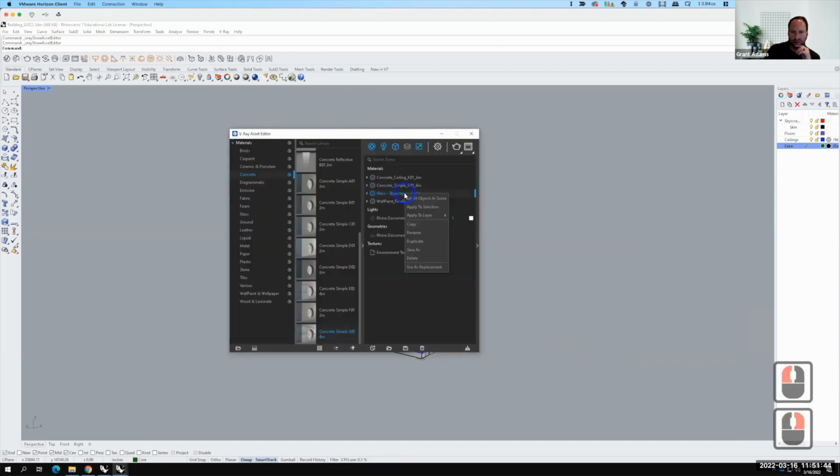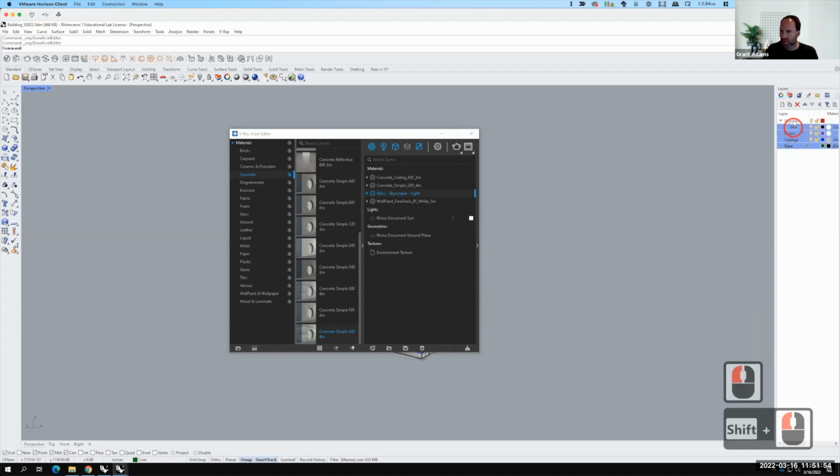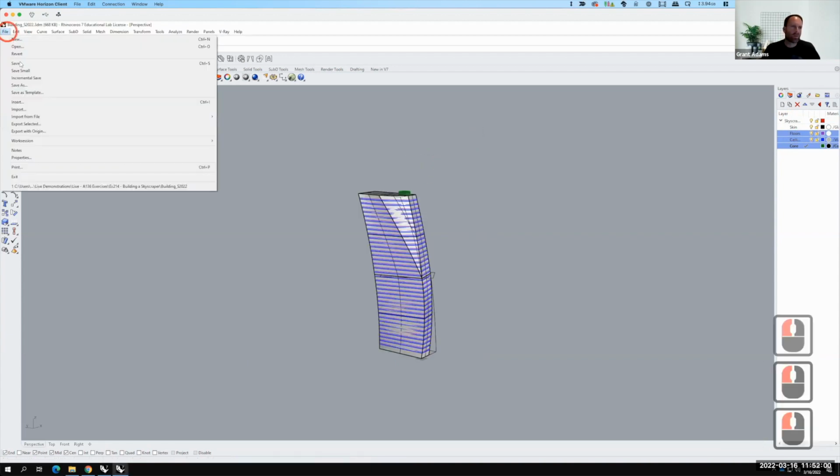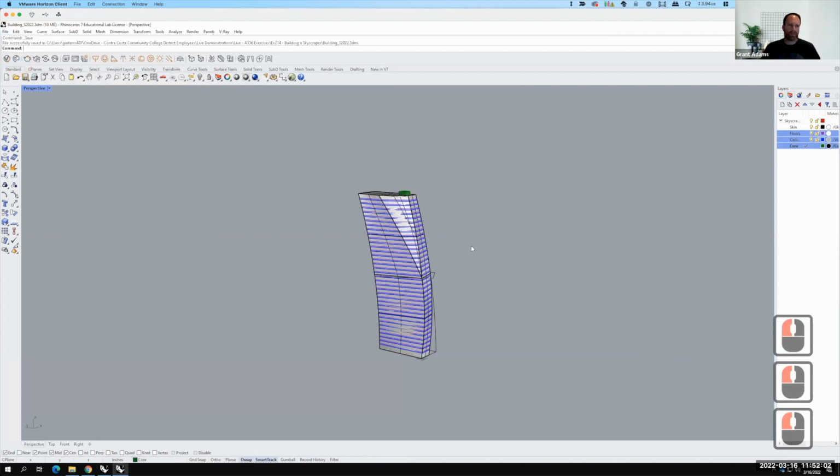And then I'll right click on it and say apply to layer, and we'll put it on the skin layer. Perfect. These floor, ceilings, and core should all be sublayers of the skyscraper layer. There we go. Now everything looks fairly well organized. So we'll go ahead and save this file. So I have the materials on.